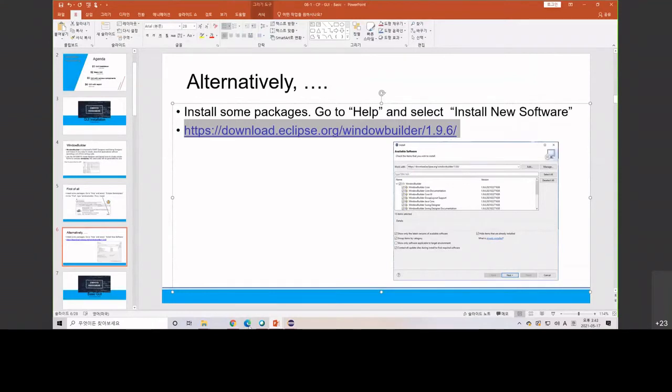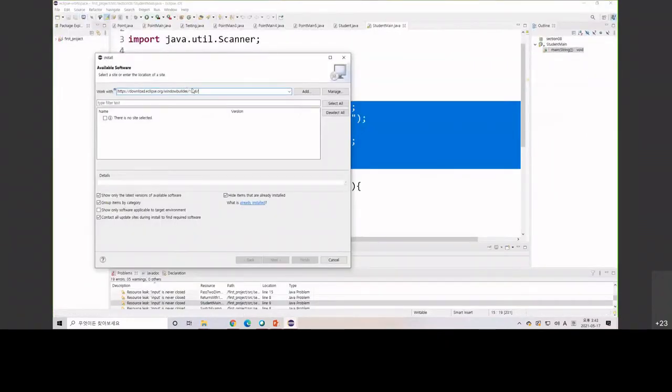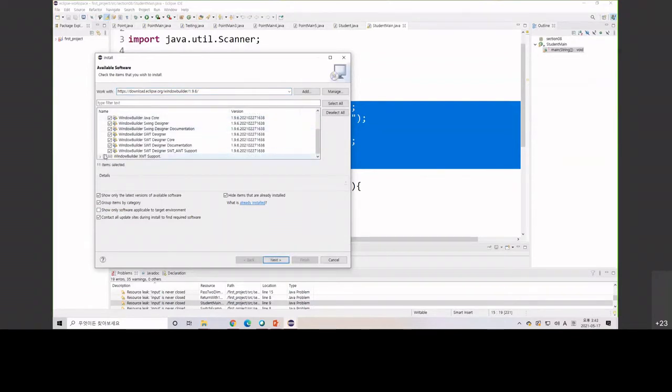1.9.6. Okay, so you can just paste here, so you can copy from the PowerPoint and then you can paste. The result is the same. Okay, so you can just click this one, and they will install automatically to your computer. But since you are now using the first one, I don't need to use this one. But this is an alternative way. If your computer didn't work with the first way, you can use the second way.